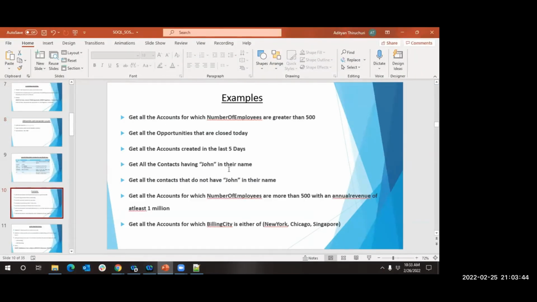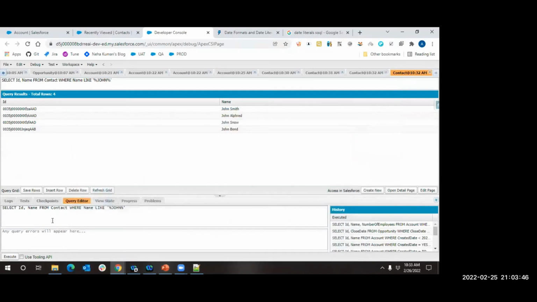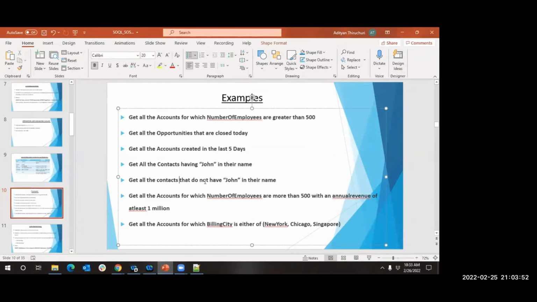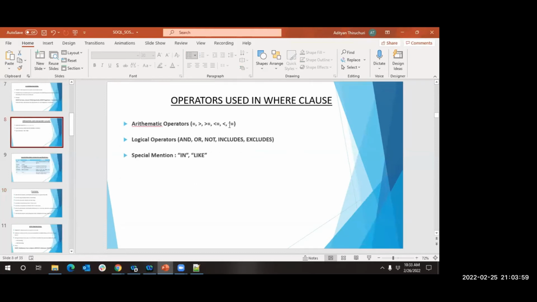Get all the contacts having John in their name. Yes, we achieved it. Select ID comma name from contact where name like John. Then let's look into the next example. Get all the contacts that do not have John in their name. Okay, now again, we understood the usage of arithmetic operators. We have not considered logical operators yet. I'll come to that. Then in the special mention, we have considered like.